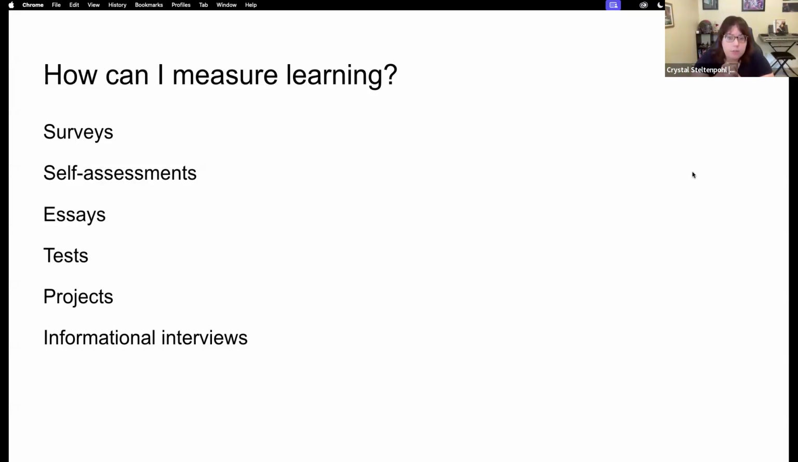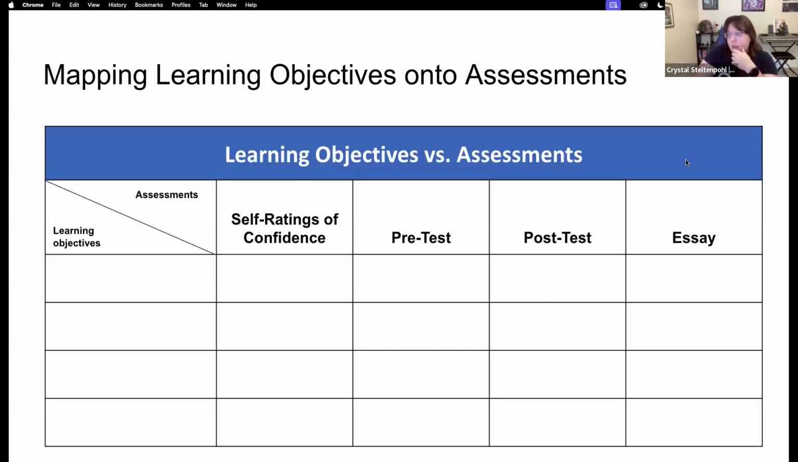And then you can also do informational interviews. I like to jokingly say that you can also just talk to people. You can just ask them, how was this training for you? What are some things that you would change? What are some things that really worked for you? It doesn't have to be a survey with so many questions and multiple choice responses and all that. You can just talk to people. So measuring learning can happen in a variety of ways.